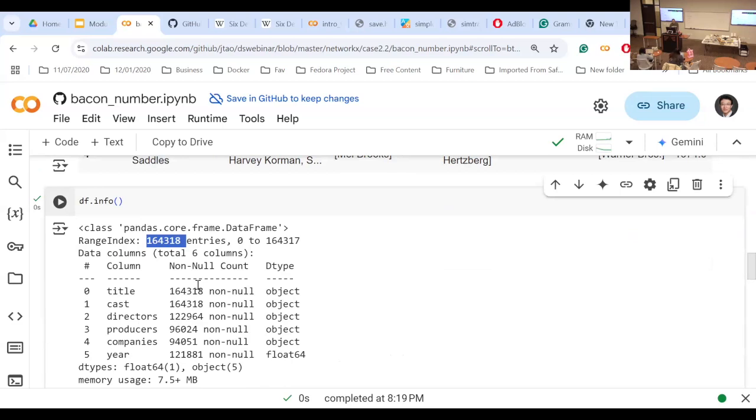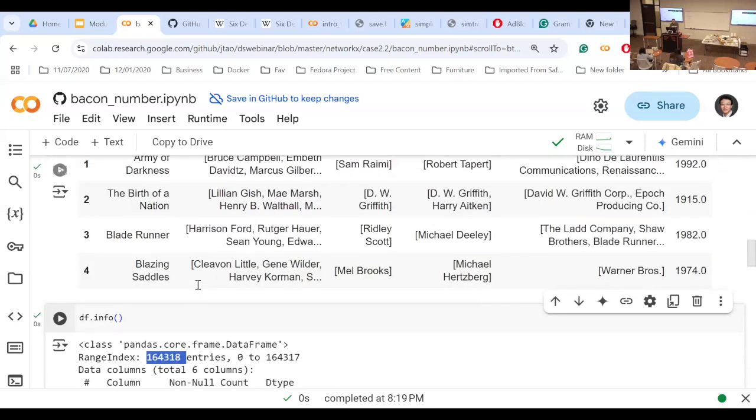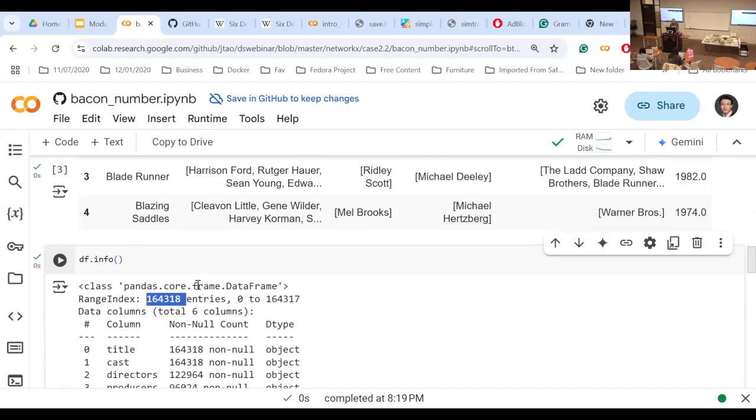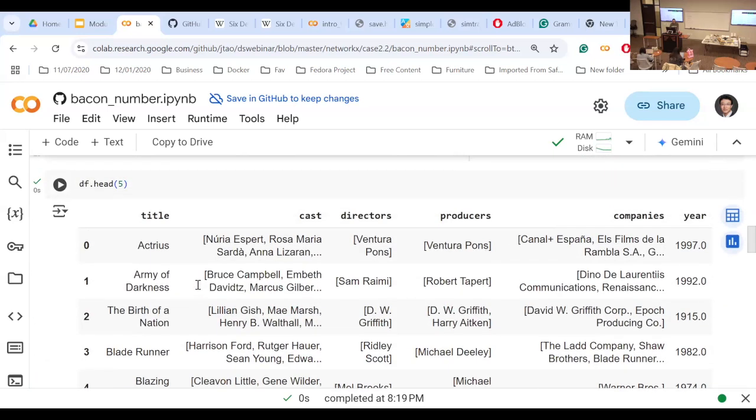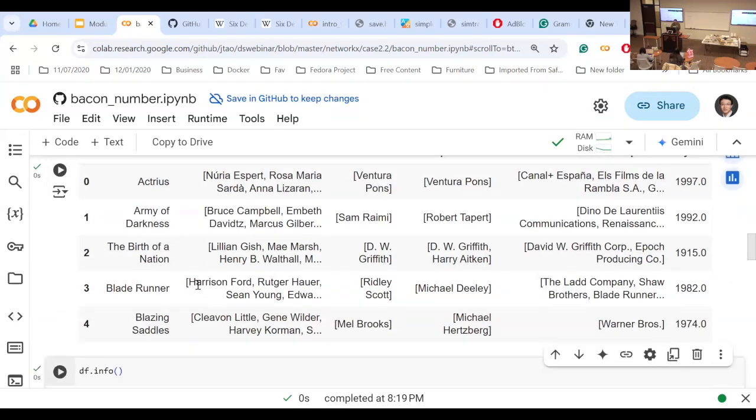164,318 entries. Each entry is one movie. And each movie is about how many hours? 1.5, probably sometimes 2 hours, some even longer. I'm not sure how anyone can watch all these movies, but we do watch, like Blade Runner.